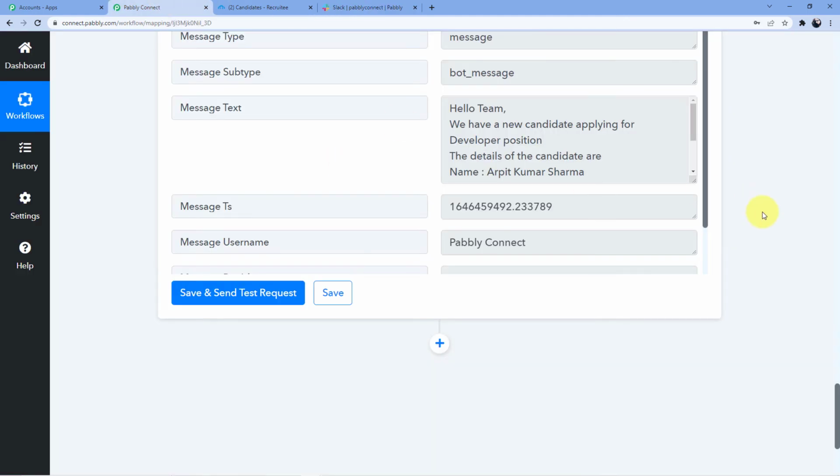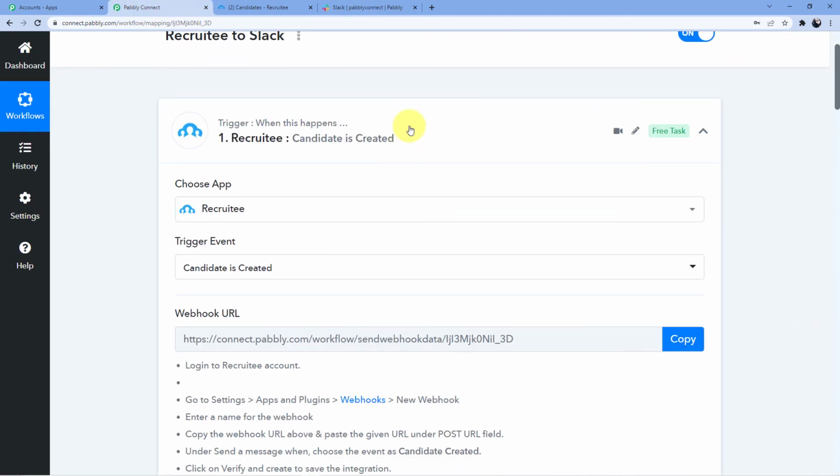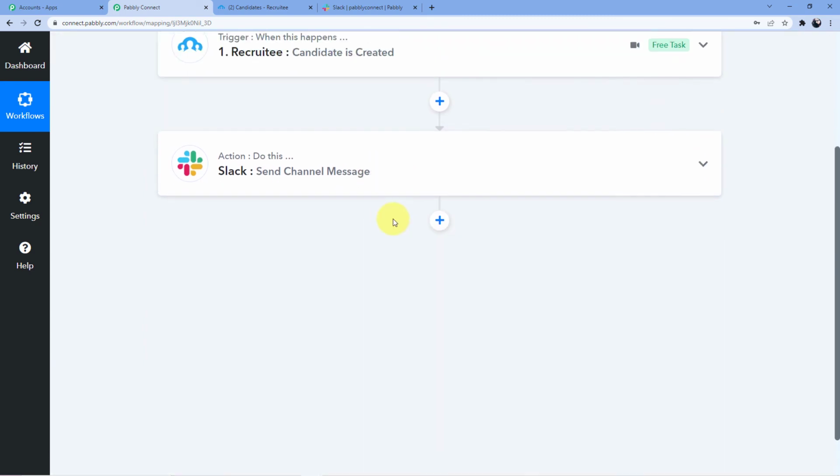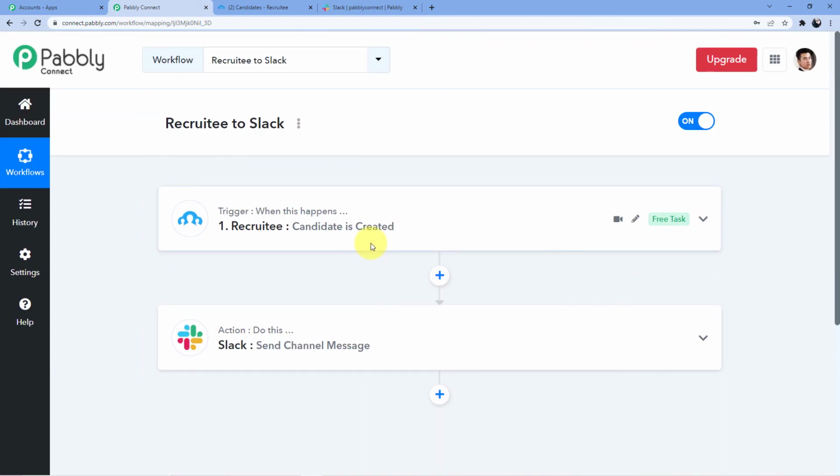So friends, this is how you can connect your Recruitee to your Slack, so that whenever there is a new candidate applying for a particular position, that message will automatically be sent to the Slack channel where you have your team, and the details will be shared with the team as well.